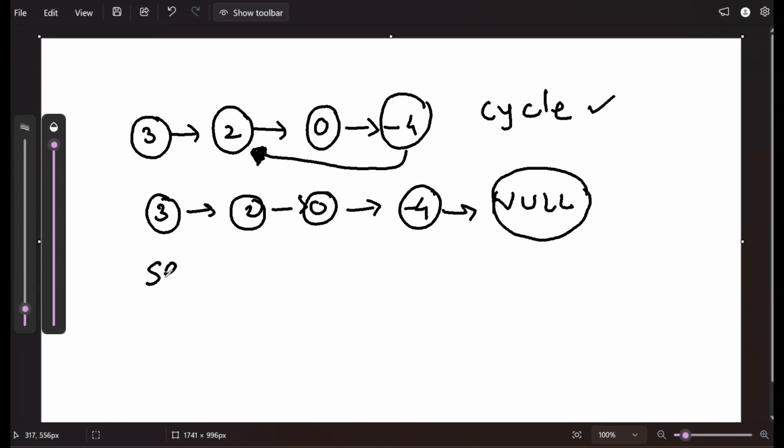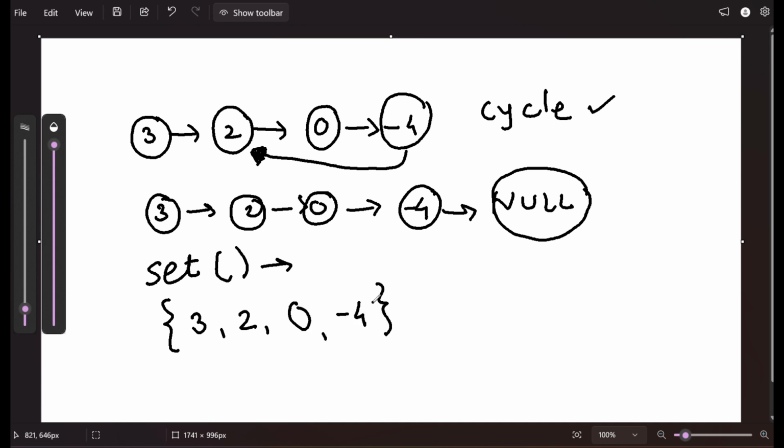One way of solving this is by using HashSet. As we traverse the linked list, we store every node we visit inside a set. Now if we visit the same node again, that means we are looping back to the previously visited node, detecting a cycle, and we return true.